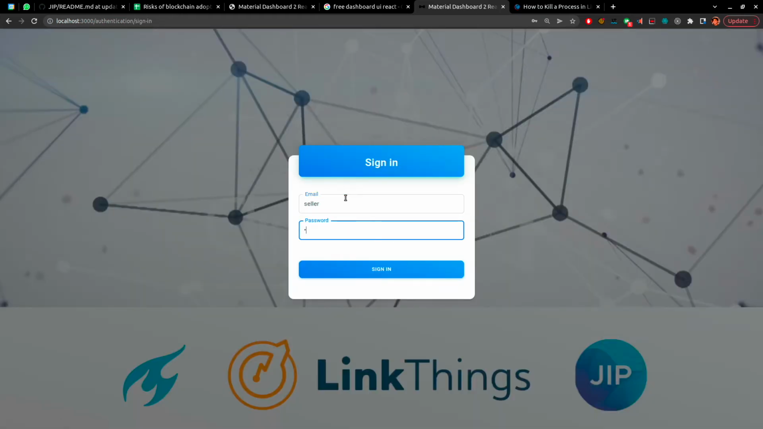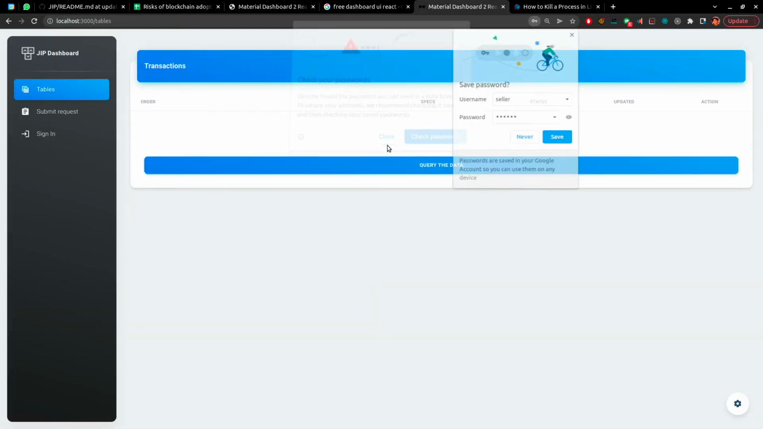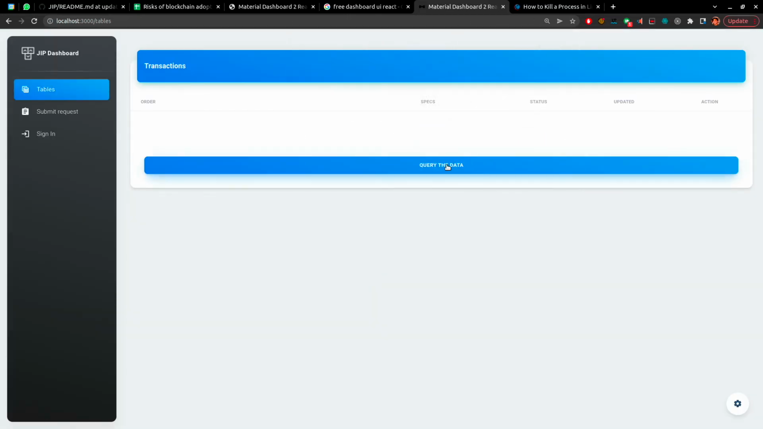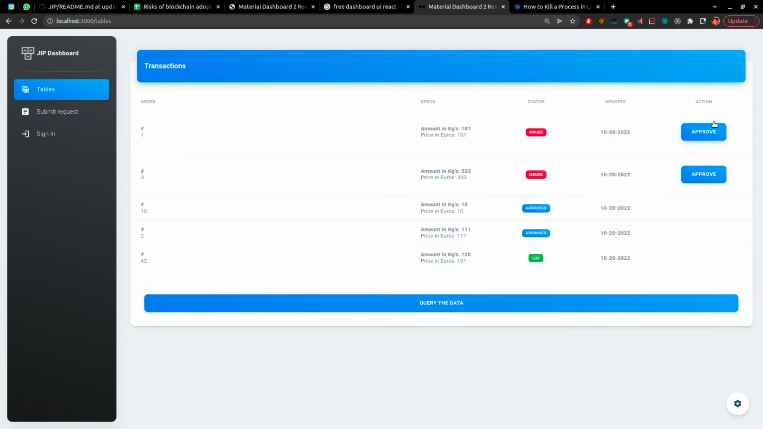Moving through, now we go log into the seller's dashboard. When we log into the seller and query the database, we can see that the exact same data is present, but there is one addition. The seller has the buttons approve and reject available on the dashboard. And to note, this was not present in the buyer's dashboard.